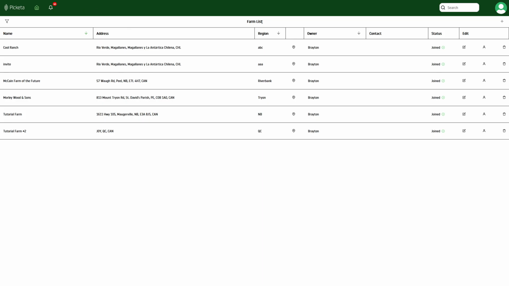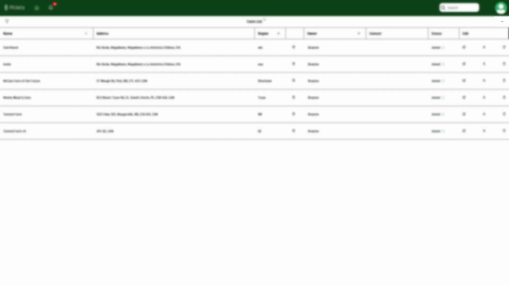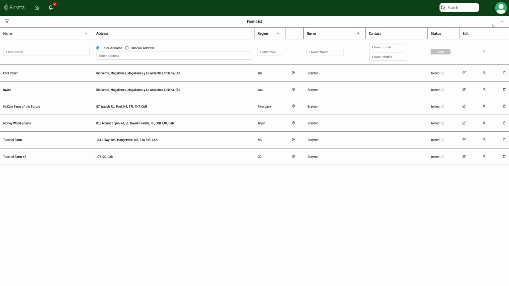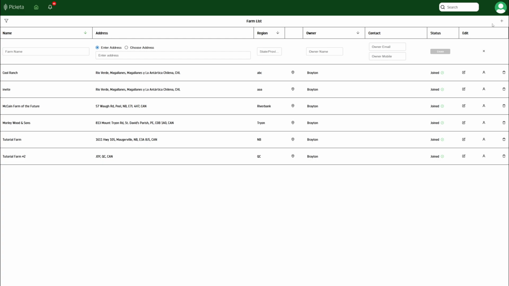When you're on the farm list, which you can reach from pressing the house icon in the top left, we can go ahead and press the plus button on the right hand side of the screen to get started on making a farm. Here we have some different properties to distinguish which farm we are looking at exactly. So we can name our farm.